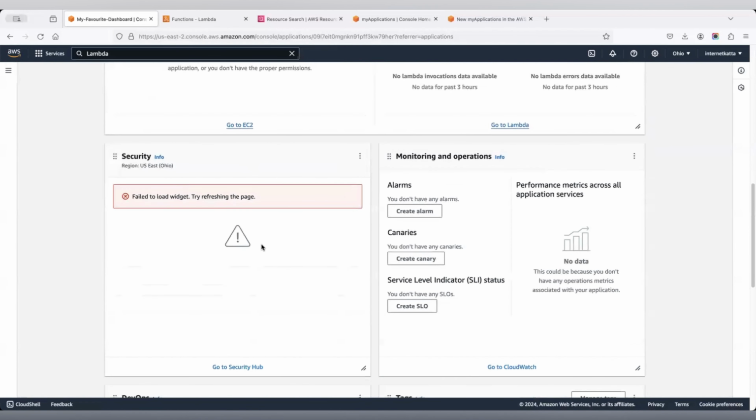Similarly, if you are going to use any other resources relevant to security, you can see all those details available here. Similarly, for monitoring and operations, all alarms will be listed in one place, and you can create an alarm from here also, by clicking on create alarm. Similarly, we'll go back again to the dashboard.